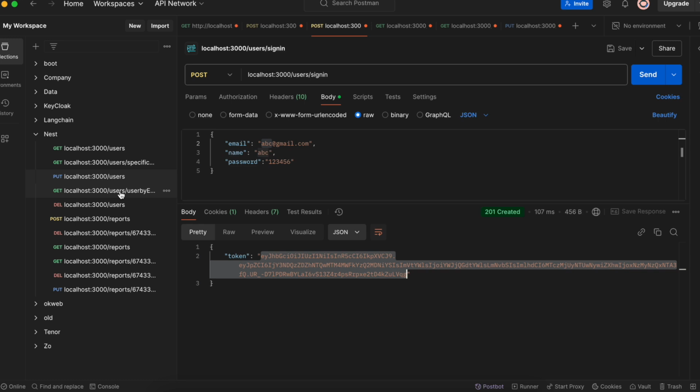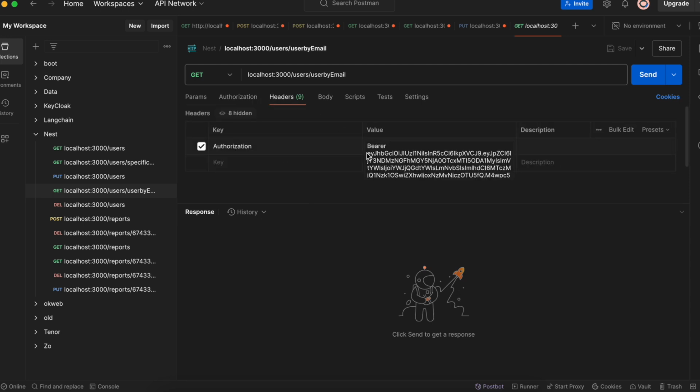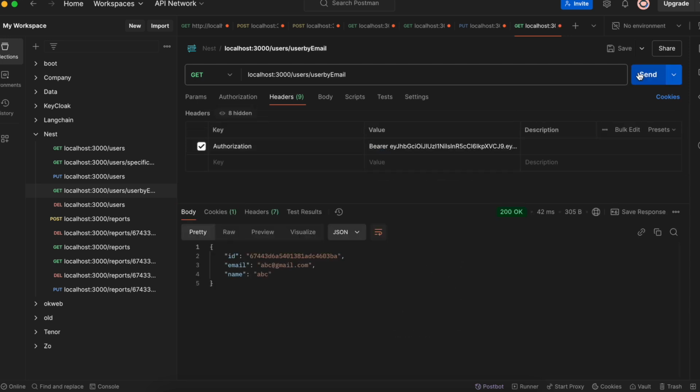Next is to get user by email. Again, this will take the email from the bearer token. I'll just copy it and paste it over here. I'll click on send, and here you can see we've got the details.